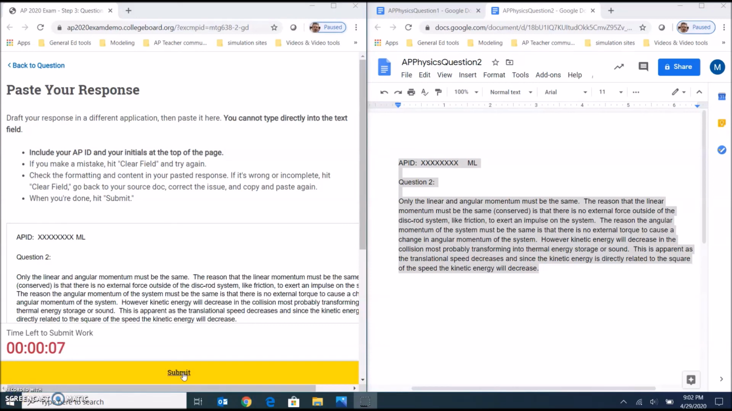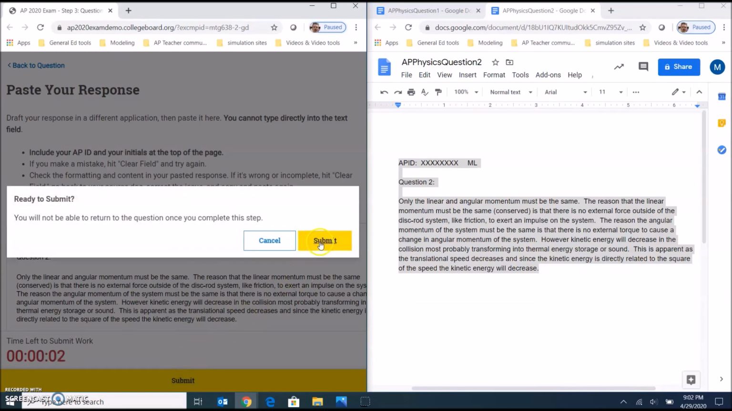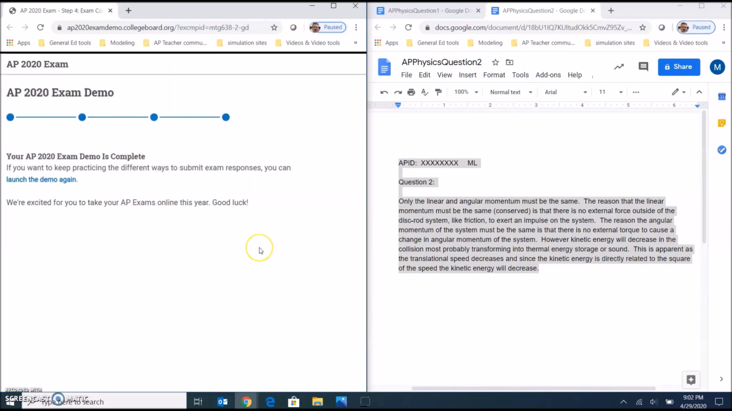Okay, so no noise. It doesn't look like it's going to happen, so I'm going to go ahead and submit. Submit, and I got it in. There was no noise or anything.